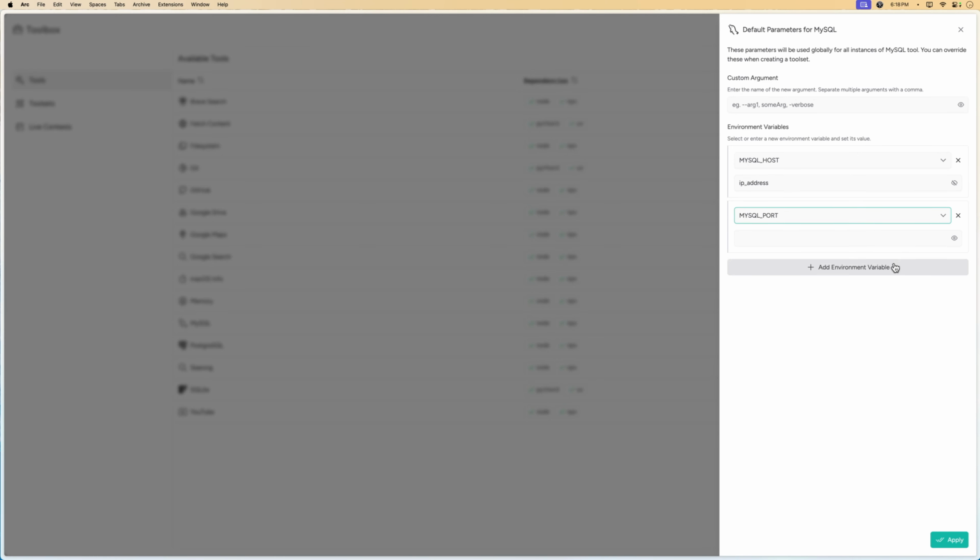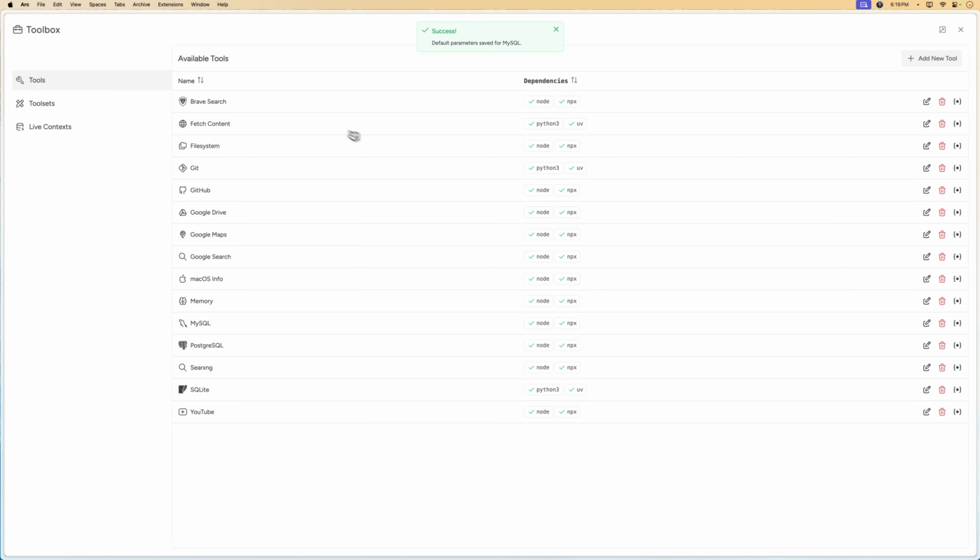MySQL port, MySQL user, password, and all that. So maybe, let's say your port is, I forgot, but maybe 3456 is the default port. It's always going to be this port, so you can set the default parameters here. Maybe the MySQL user is always going to be root, let's say. And your password differs, so you leave it out. Then you apply. What you have done here is created the default parameters for MySQL.